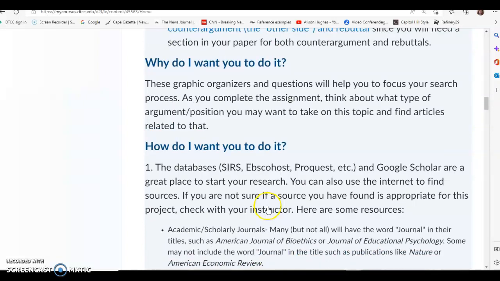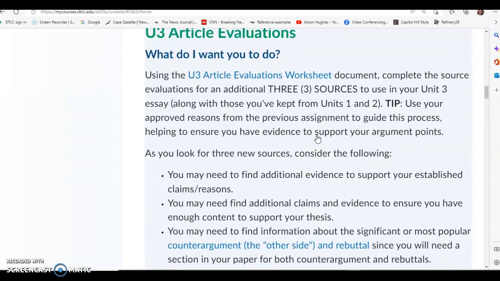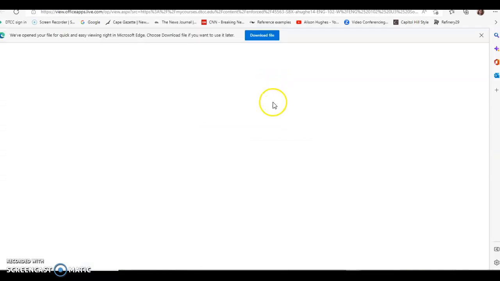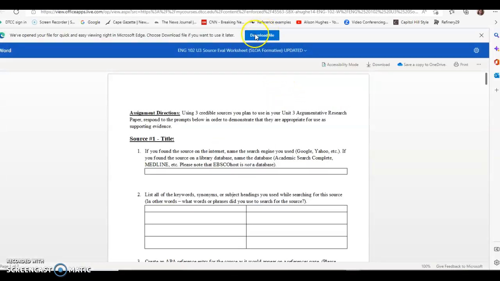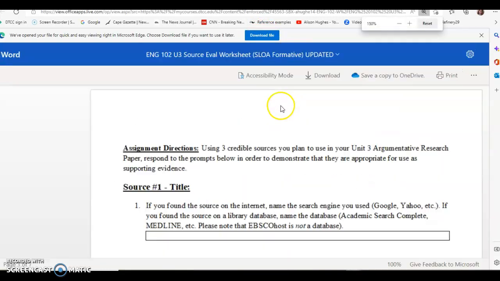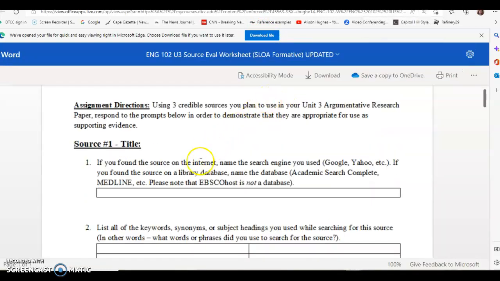So let's take a look at the assignment sheet. I'm going to click on the article evaluation worksheet, and you're going to need to make sure that you download it to your computer and type directly into the document. For each source, you're going to complete the same process. I'm just going to take a look at source 1, but you're going to have to do 3 sources. The first thing you're going to answer is where you found it.